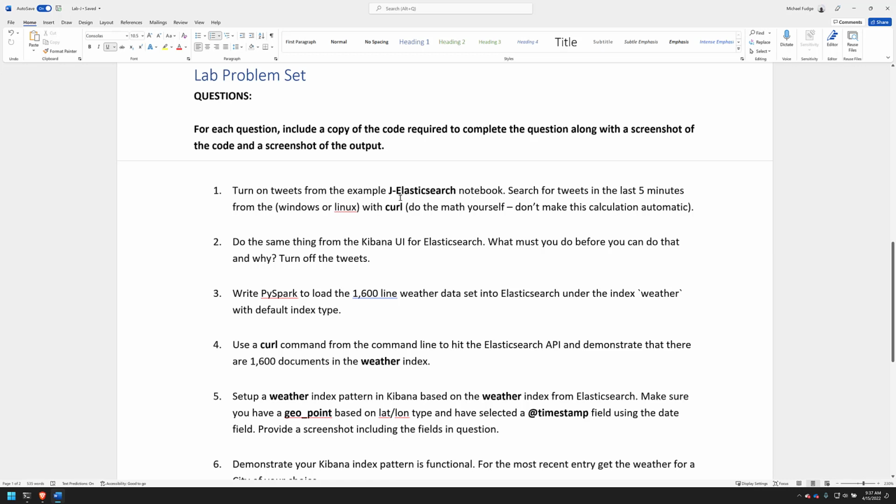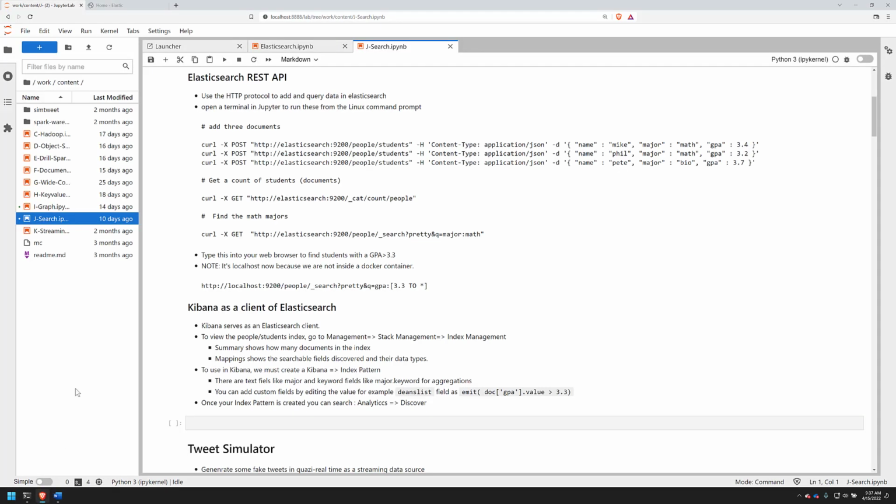Okay, so question number 1 says, turn on the tweets from example J Elasticsearch notebook. Search for tweets in the last 5 minutes from the command line with curl. All right. First, let's turn the tweets on.